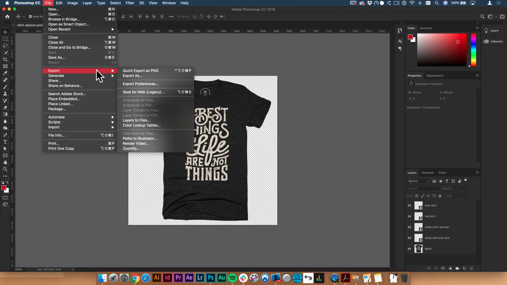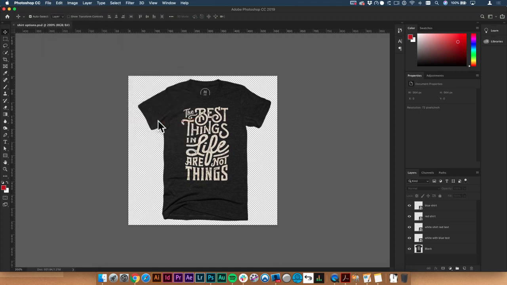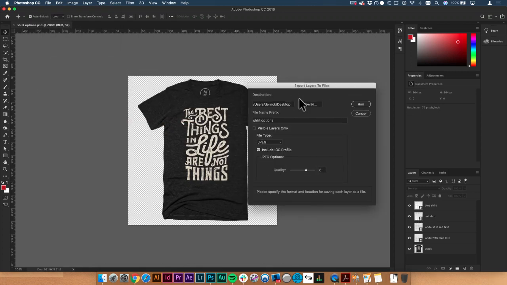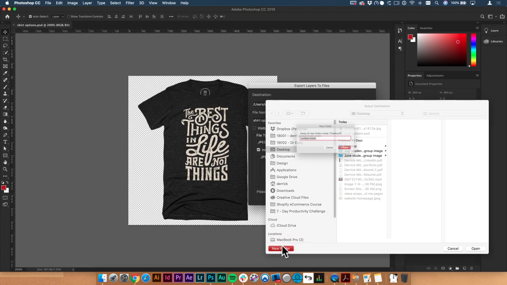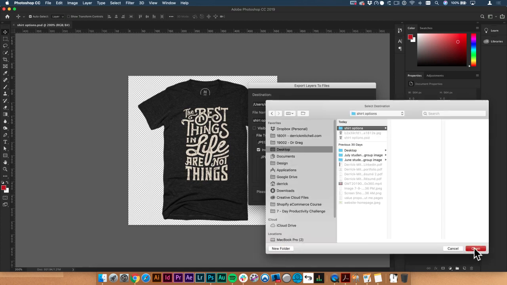So File, Export. We're going to export our layers to files. All right. So I'll click on that. Throw it on my desktop. Let's throw it in a new folder. We'll call it Shirt Options. We'll click Create. Click Open.